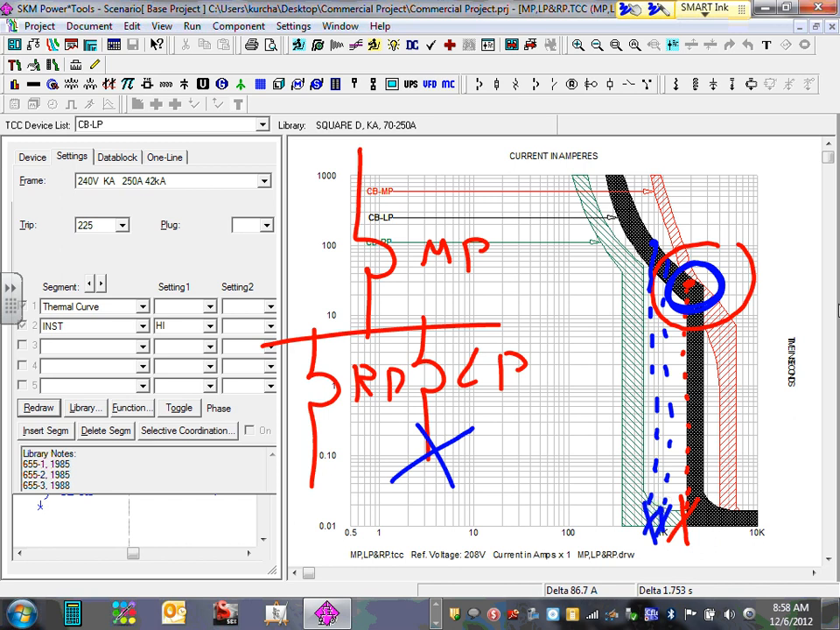That's what this means. It will trip the main before the lighting panel, or they trip them simultaneously.